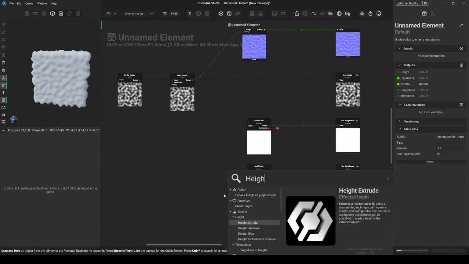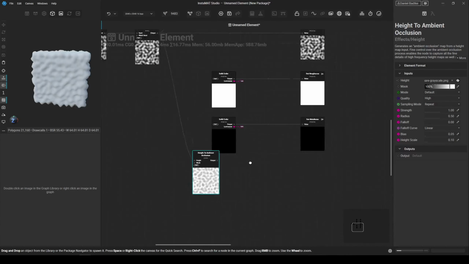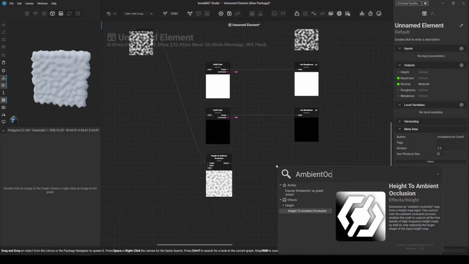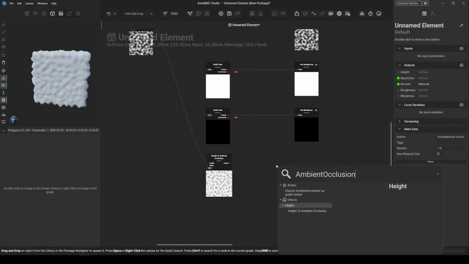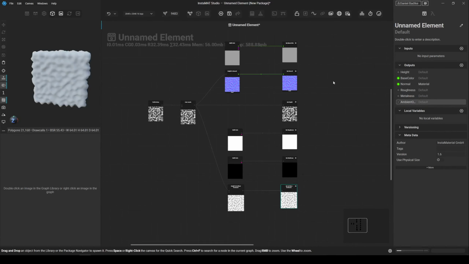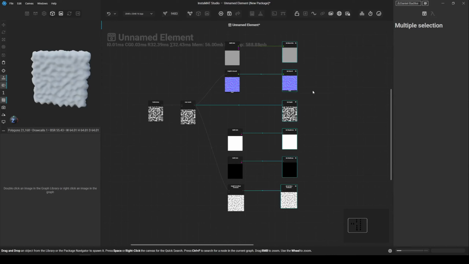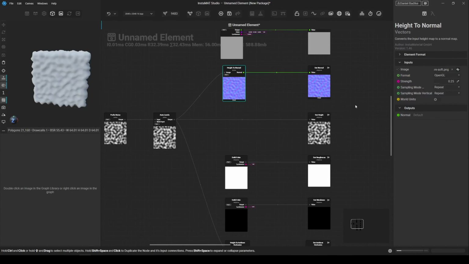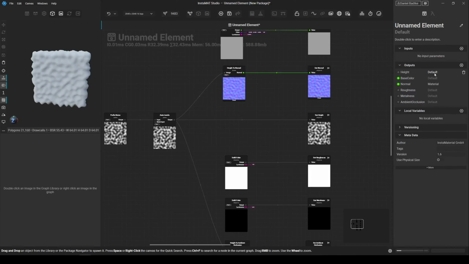Then we need a height to ambient occlusion node. Let's set the quality to ultra. Expose this as ambient occlusion. And that's it. We have our 6 channels. As you can see, the output category is set to material on the normal map, but to default at the other maps. And we can change this to material.